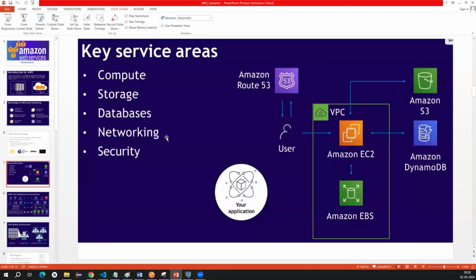You can create your own firewalls around your network to protect your data going in and out, and the traffic coming from the internet, with the help of networking features. Security: you need to secure your database, you need to secure your networking, and you need to secure your storage device also, so that nobody can tamper with your data. So these are all the key services.